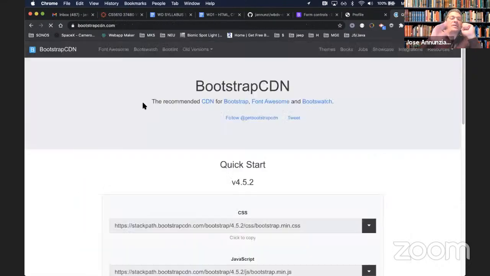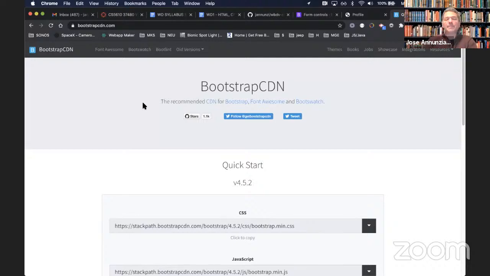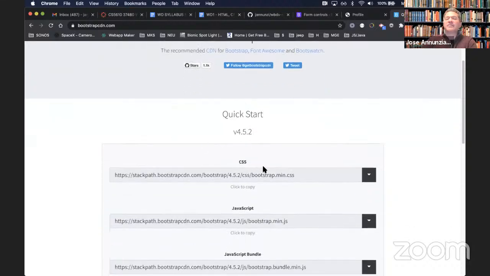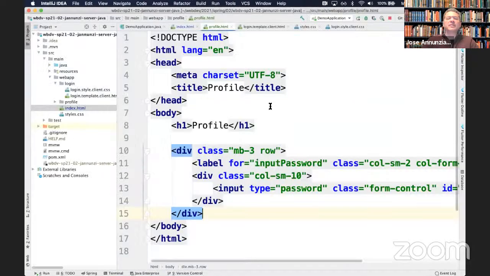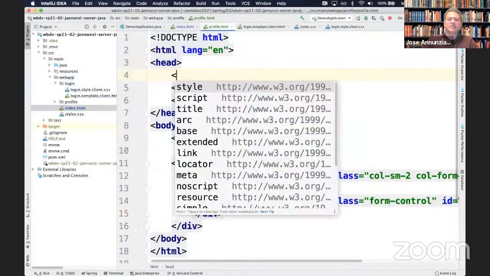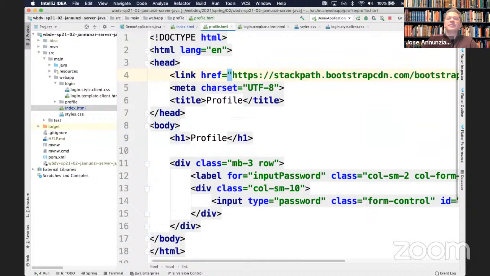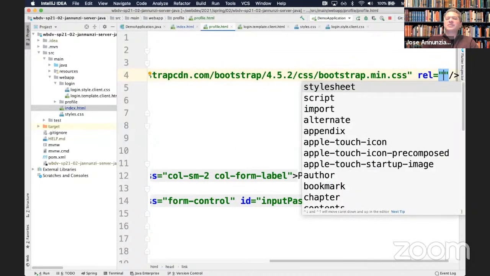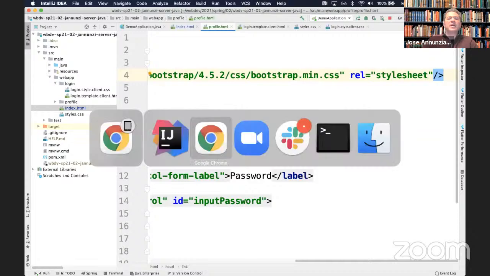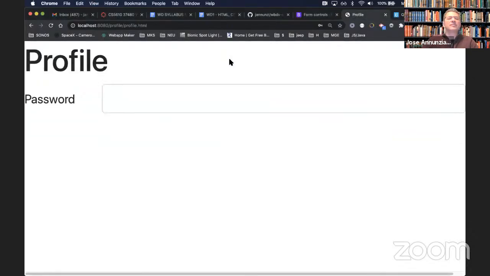These are repositories that are hosting libraries that are very popular and that are freely available. They're open source. So I'm going to copy that, bring it in, and create a link here. This will be href, the hyperlink, and then the relationship is that this is a stylesheet. So we go back here and refresh. Now it starts to look something like what we copied from Bootstrap.